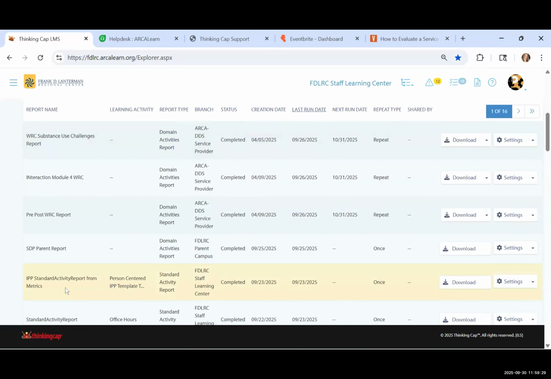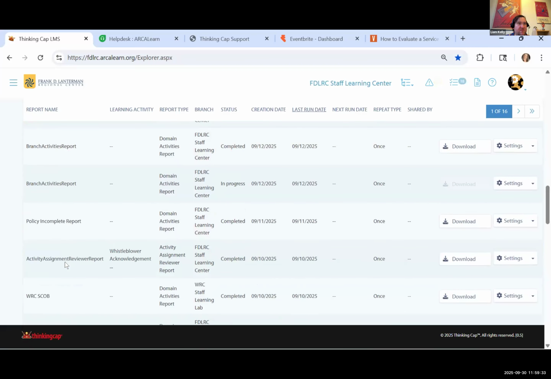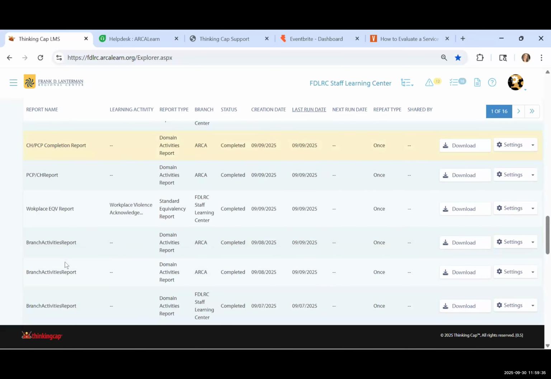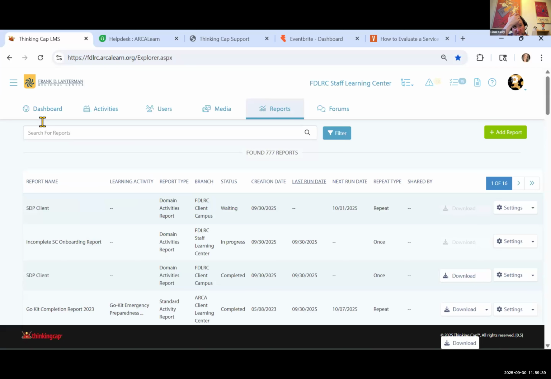Right. Let me see, do you have an existing one that you can show? Yeah, I'm trying to see if I do. We could just show a domain activity, because the domain activities report is going to show the same thing.